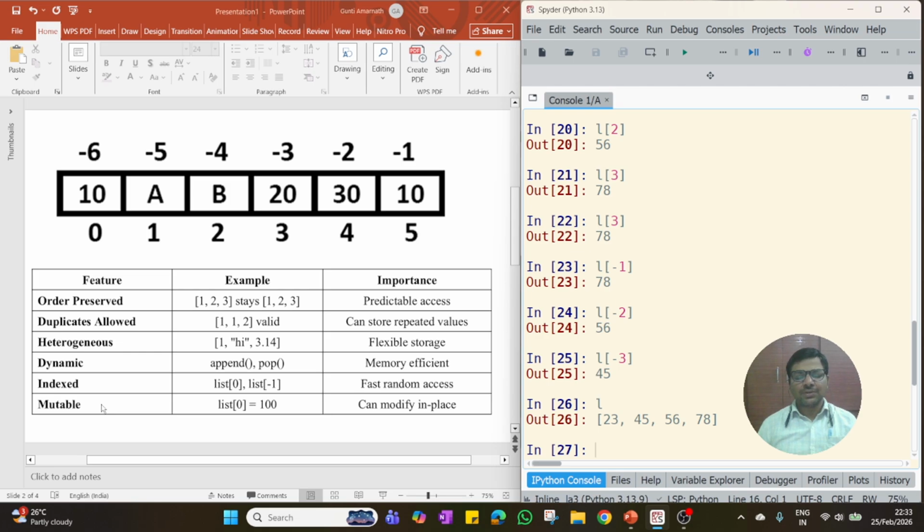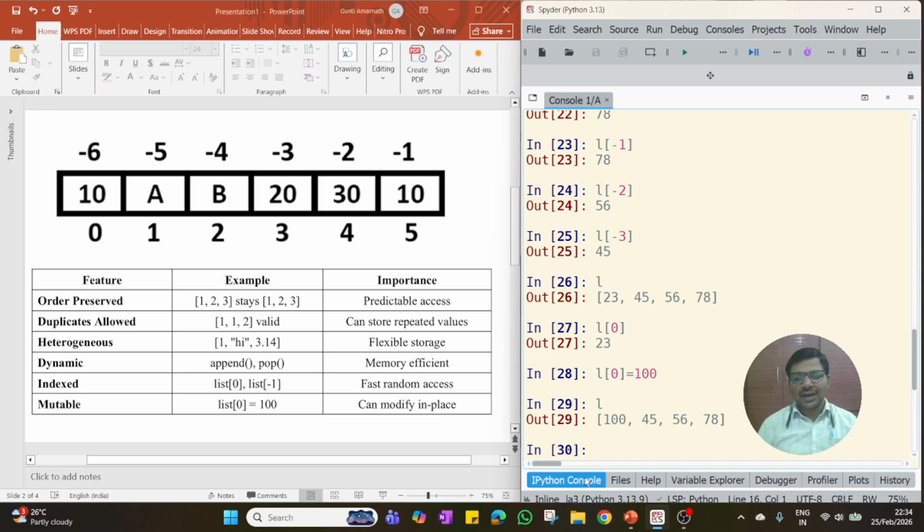And next is mutable. Let us consider this here. L of 0 is what value? 23. I want to change this value from 23 to 100. So instead of 23, I want 100. You can change that value, and that is called mutable. Here if you see, instead of 23 we got 100. So the value is changed.